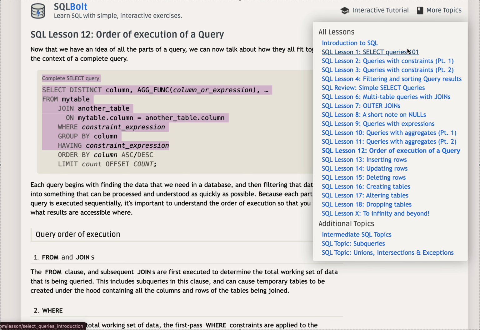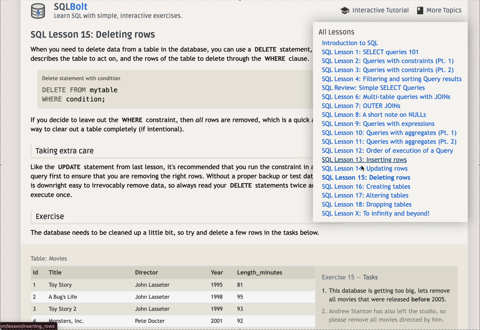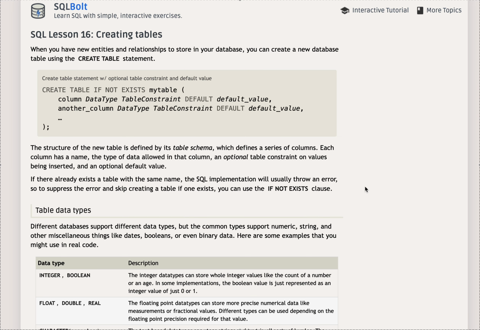Delete data from the database, you can delete, which describes the table to act on. Like you can just delete. Yeah. Then you can create table if not exists. Okay.